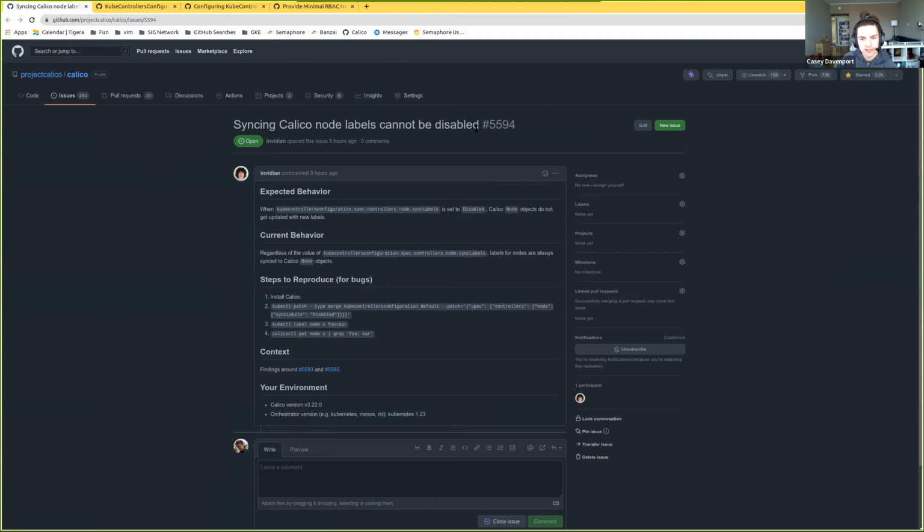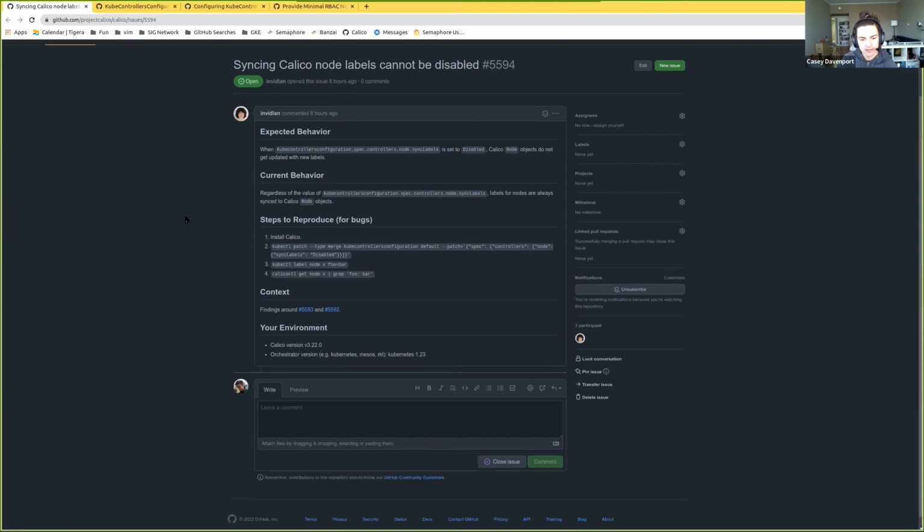Syncing Calico node labels cannot be disabled. Why would you want to do that? So we do have a field for that to control whether or not you sync labels from Kubernetes API nodes to Calico API nodes. Regardless of the value, nodes are always synced to Calico node objects. Oh, I have an idea of what this might be.